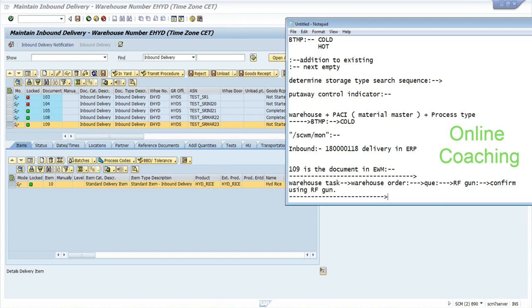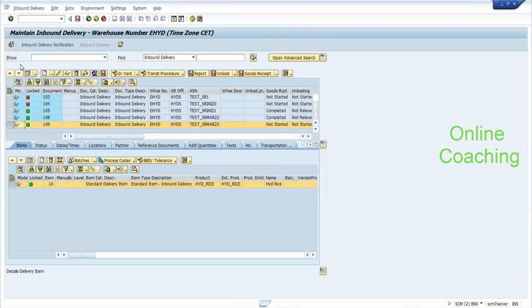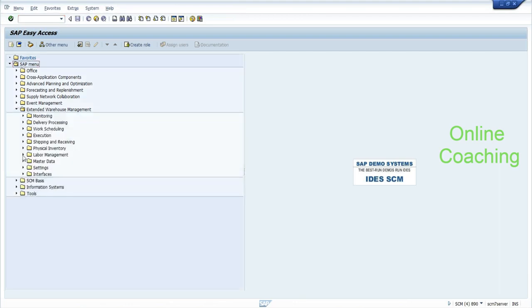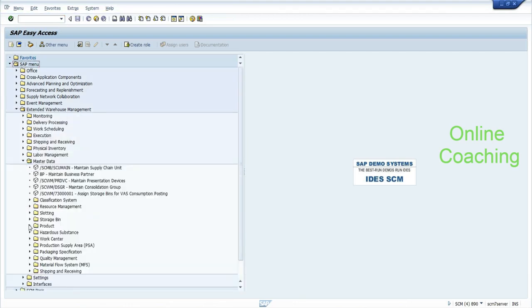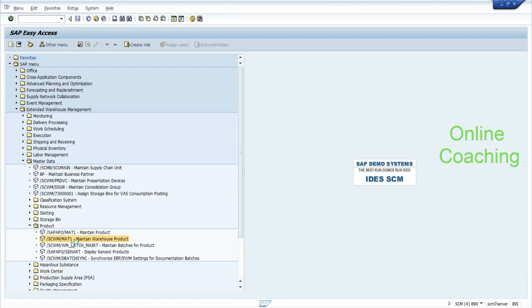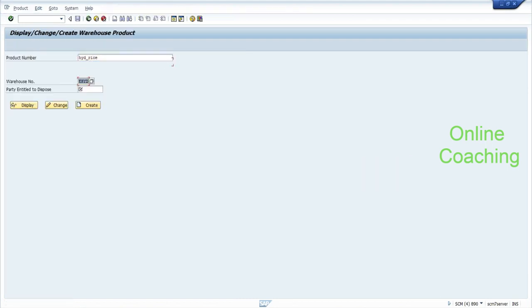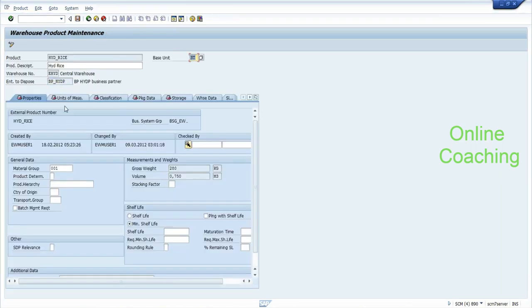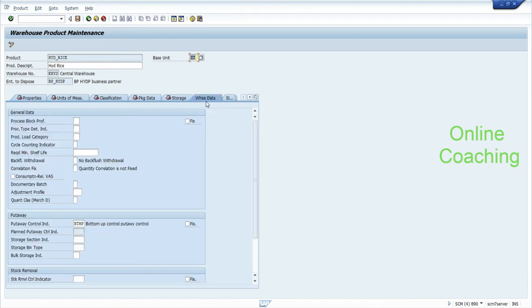Now what I'm trying to say is that if I want to create a putaway task for my delivery, it has to follow the putaway strategy I defined. I'll show you the settings I made in the material master. Go to the product, maintain the warehouse product, and go to our original product. Now go to the warehouse data. In the warehouse data, can you see the putaway control indicator?